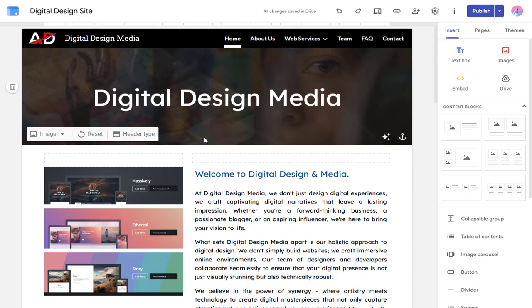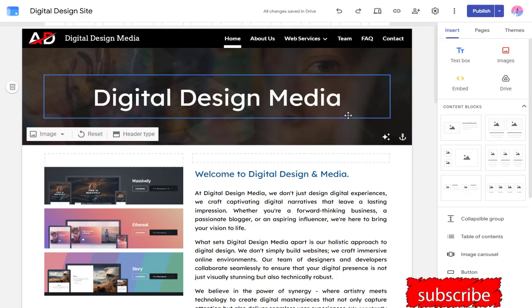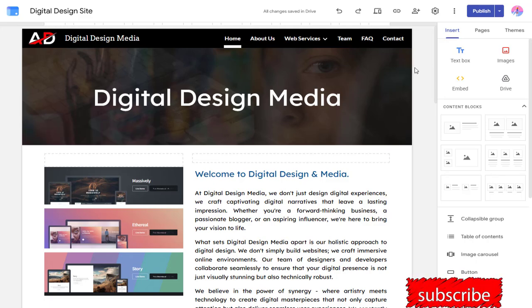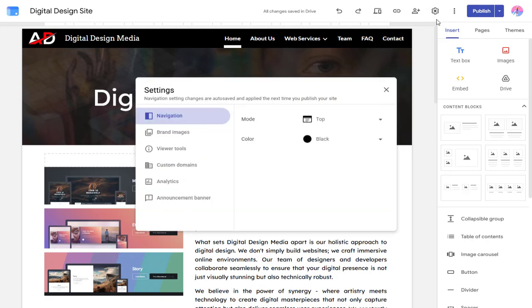Now, if you want to display a banner above the navigation menu, we need to open the site settings first. For that, go to the top bar and click on the small settings gear icon. A pop-up window will appear on the screen. From here, click on the Announcement Banner option.